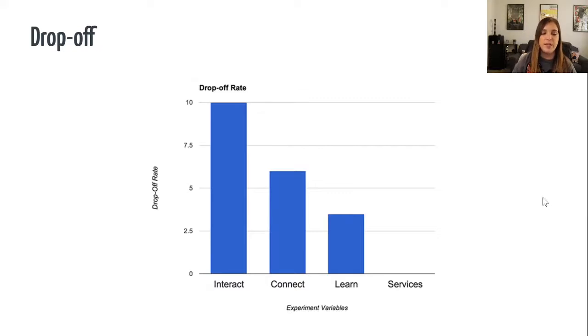If we look at drop-off rates now, this means that people go to this button or this page and then just leave the website. You can see that Interact actually has the highest drop-off rate. So maybe people go here and they're like, oh, I don't understand anything, and they leave. And Services has the lowest, almost 0. So people go here and actually stay on the website.